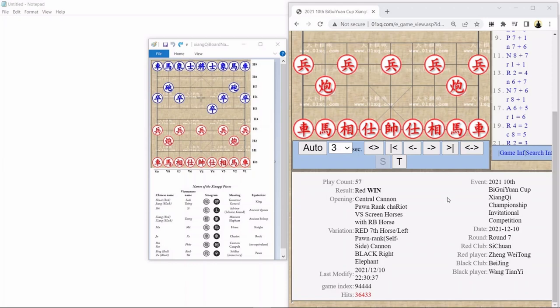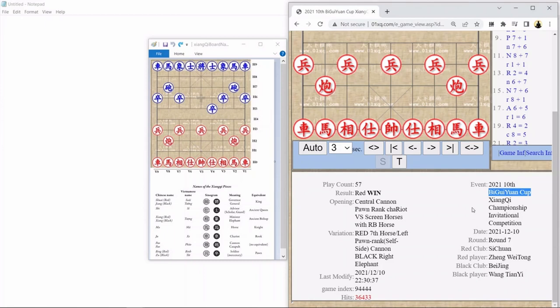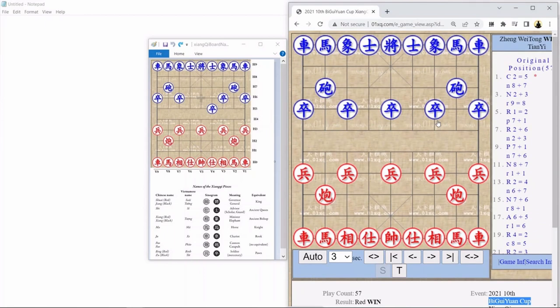The match is between two players, Zheng Weitong and Wang Tianyi. The event is the 2021 10th Piguyen Cup.